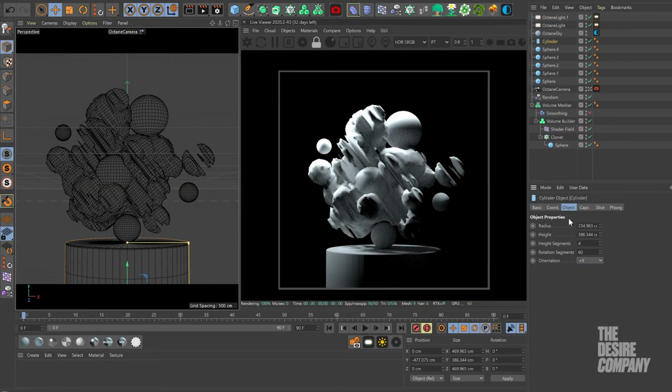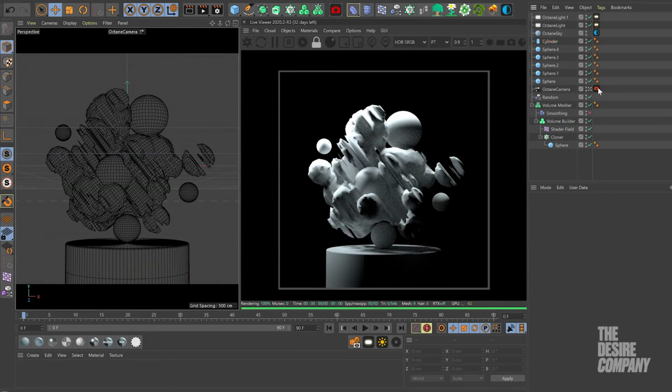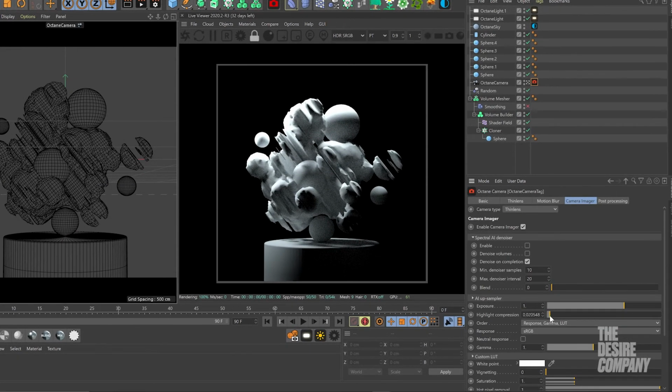Let's increase the segments of this thing because we can kind of see some banding going on here. So we can go 60 to 120. And that looks pretty good. And before we get too far, we're gonna go to our camera tag, enable camera imager, and highlight compression. Take that all the way to the top. As you can see, it gives us a little bit more latitude while we're working.